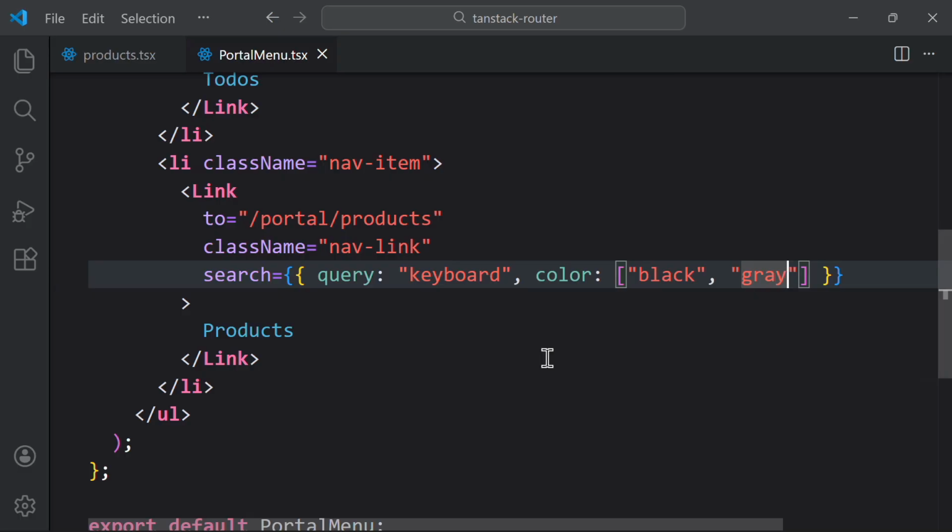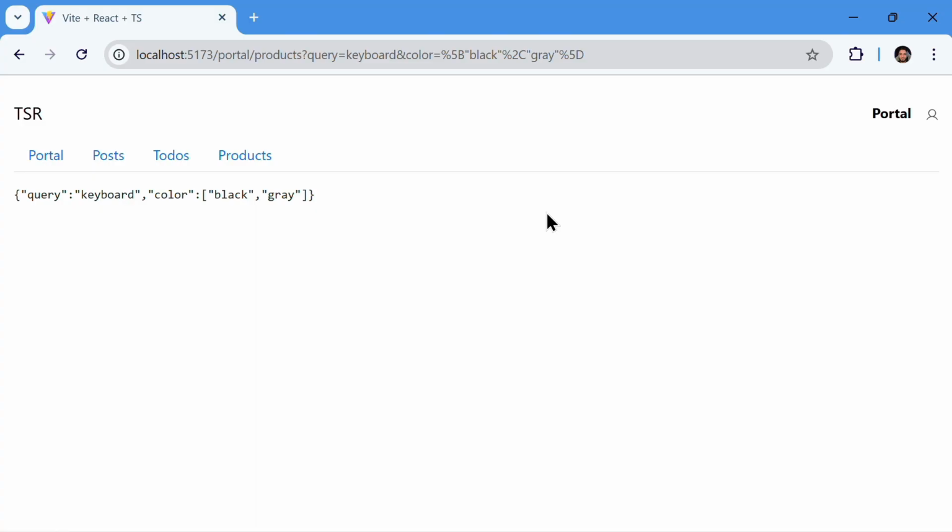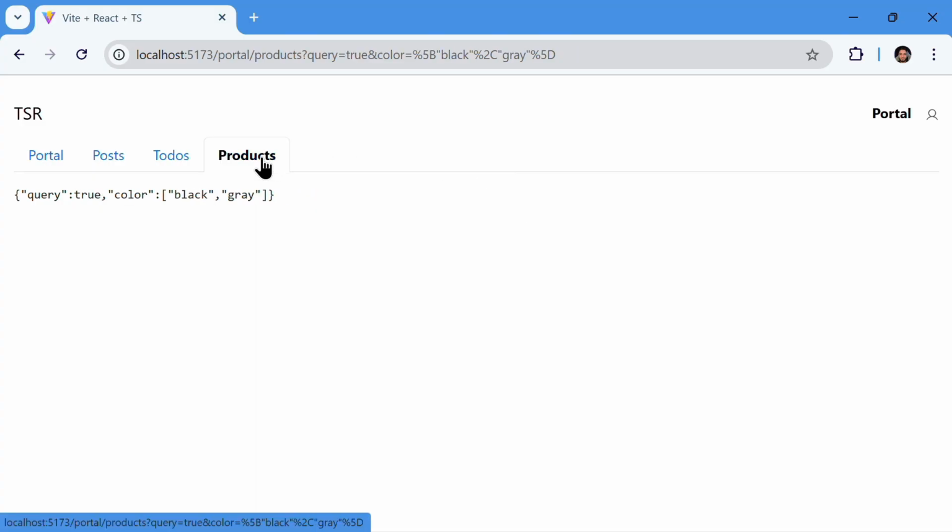So right now the user can enter any value for the search parameter and the application will just accept it. So take query for example. A search query is usually a string, but I could just as easily pass a boolean like true. And now in the browser, if I revisit the products route, we can see that the application will just accept it. So we need a way to make sure the search parameters are valid before the application uses them. And for that, we need to install a validation library.